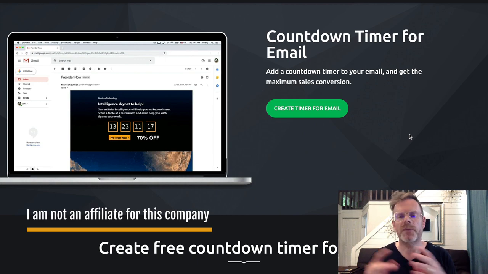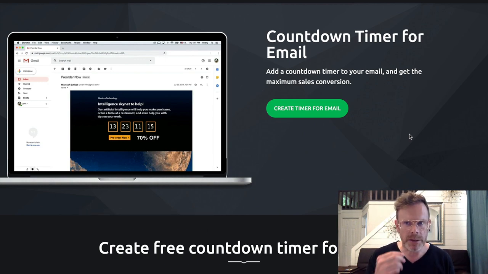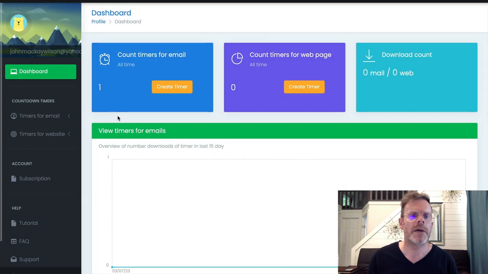It is completely free, up to a certain number of views of your timer. So check the pricing, but you can get a lot of views of the timer for free, and it works pretty well. So once you've signed up, you go to your dashboard, and this is what your dashboard looks like. And what you do when you're in here, just click create timer.